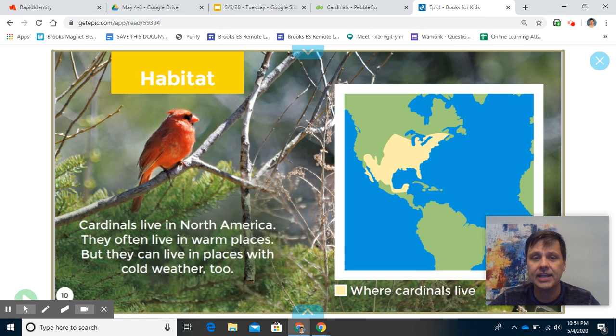So there is the heading habitat. I'm going to read it and then I'm going to think, do I already have that information or is there more information that I could add? Cardinals live in North America. They often live in warm places, but can be found in cold weather too.